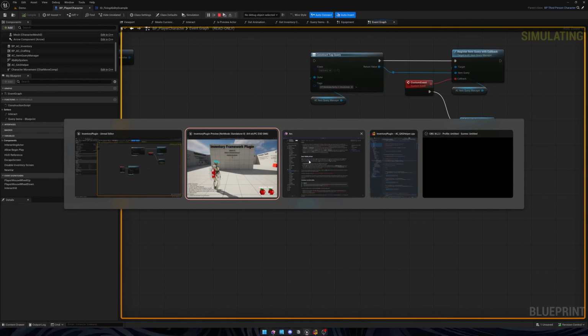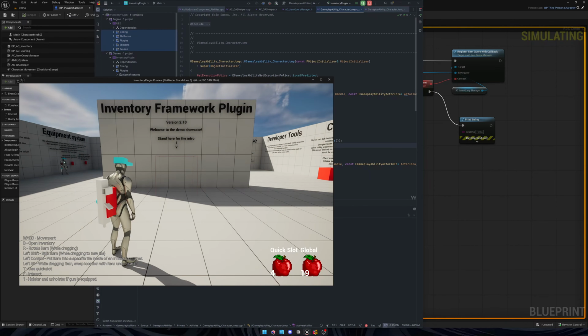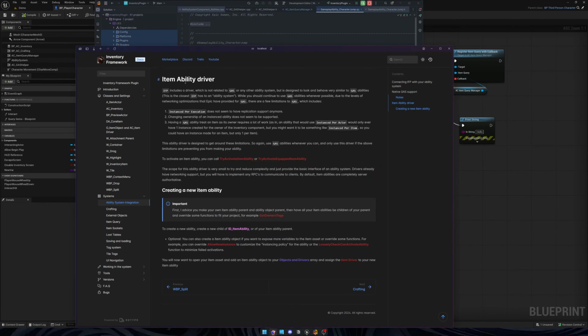And if I unequip the item, I can no longer jump. Next up, we're going to take a look at the item ability driver.